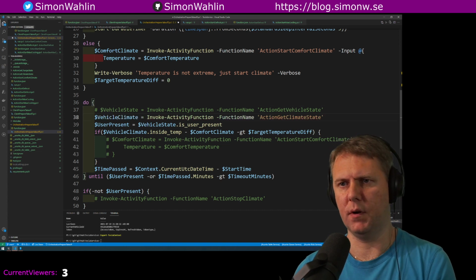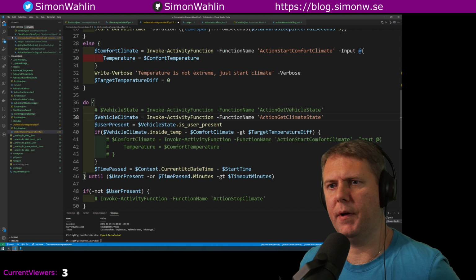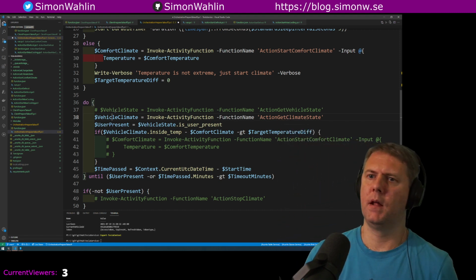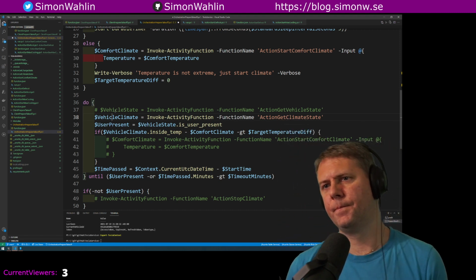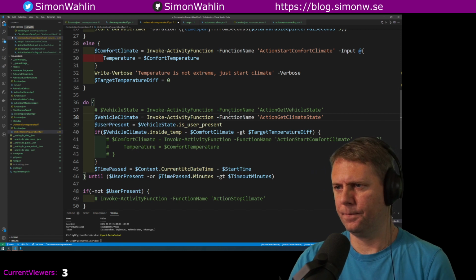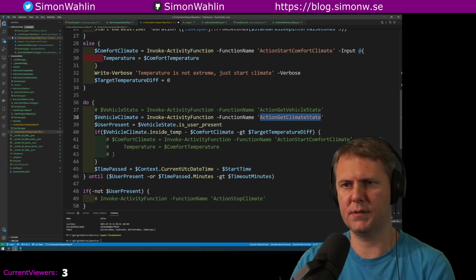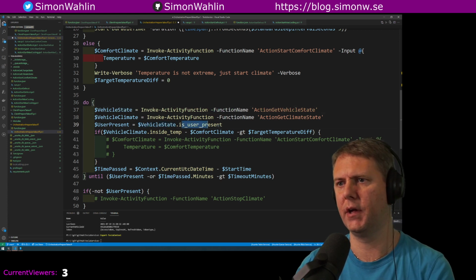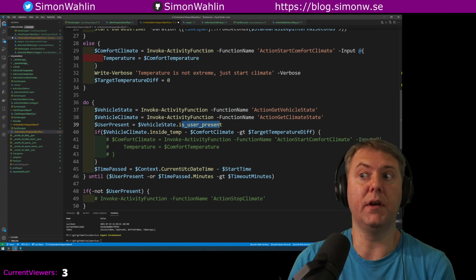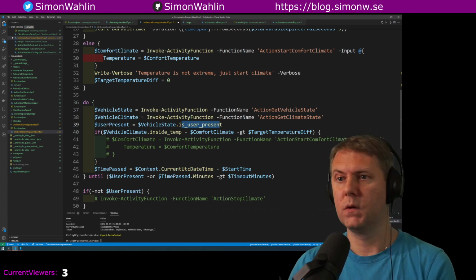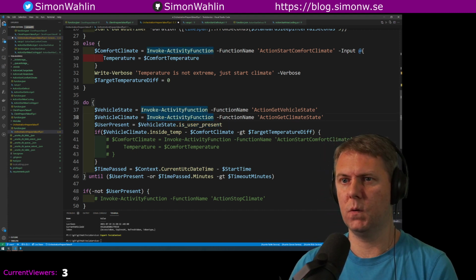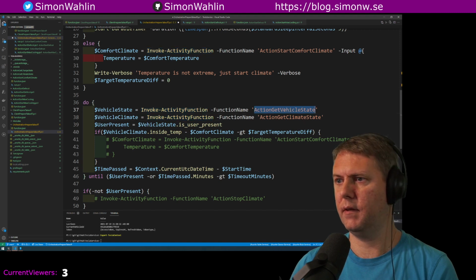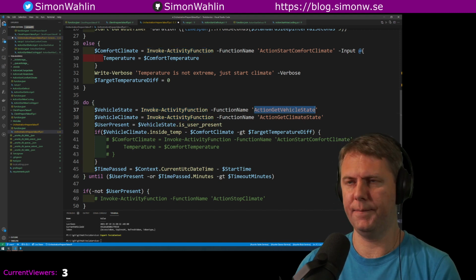at least do this one. So do a loop and call the climate state, and then we need a vehicle state to check for user present, because if I enter the car I want the whole thing to turn off. So let's create a get vehicle state then.